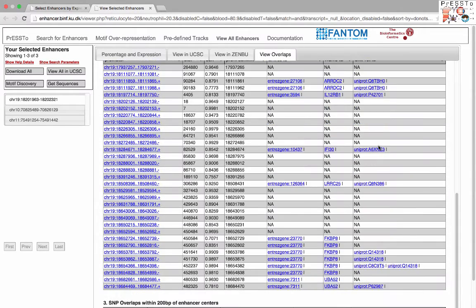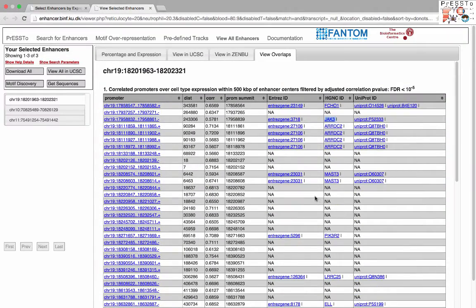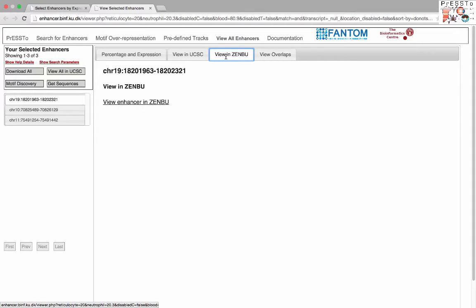In the last section of tab 4, we can check if there are any SNPs overlapping enhancers. In this case, we have a number of SNPs for which we can view more details by clicking the links in the last column. In tab 3, we can view the enhancer in the FANTOM 5 Zenbu genome browser, but we won't go into details about this.